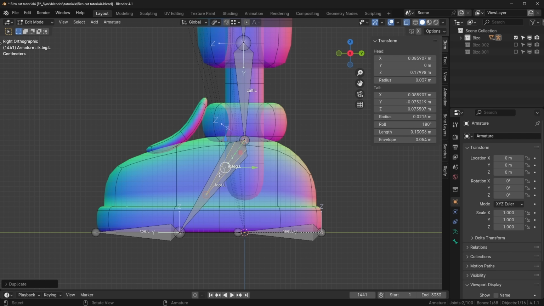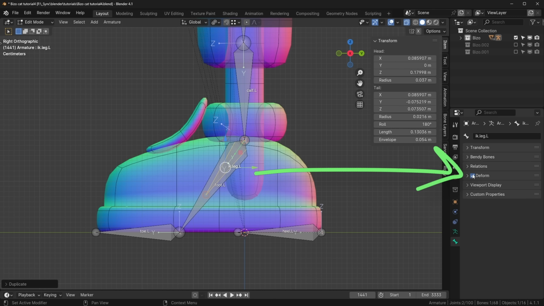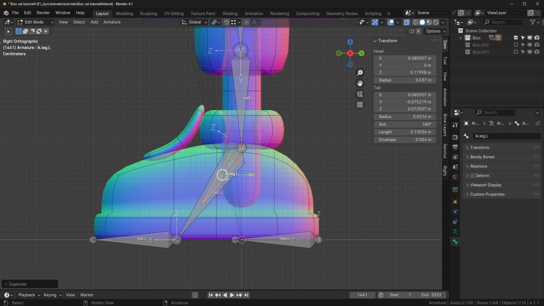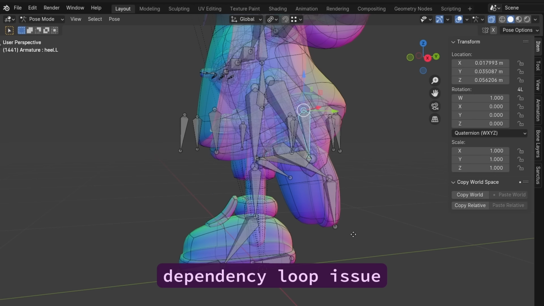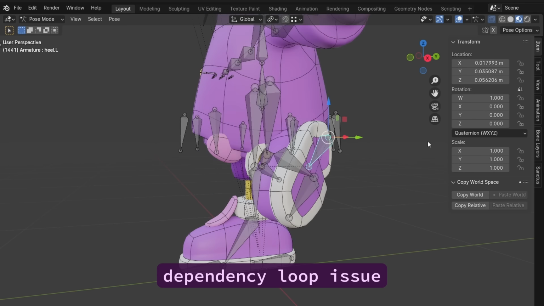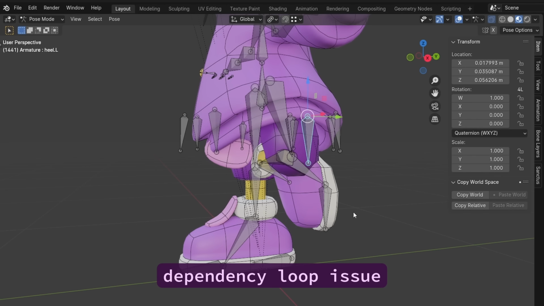I'll just make it a little smaller and I'll name it ik.leg.l. And this isn't going to be deforming anything, so make sure that deform is unchecked. Also make sure this isn't parented to any of the leg bones, so you can press Alt P and clear parent. If it is parented to any of the leg bones, you'll get this issue where the leg will just start spinning around like crazy, and that's because of a dependency loop where two bones are looking at each other and trying to follow each other's movement.